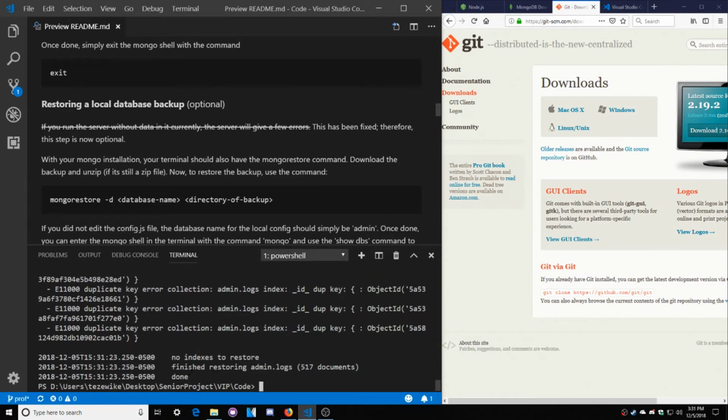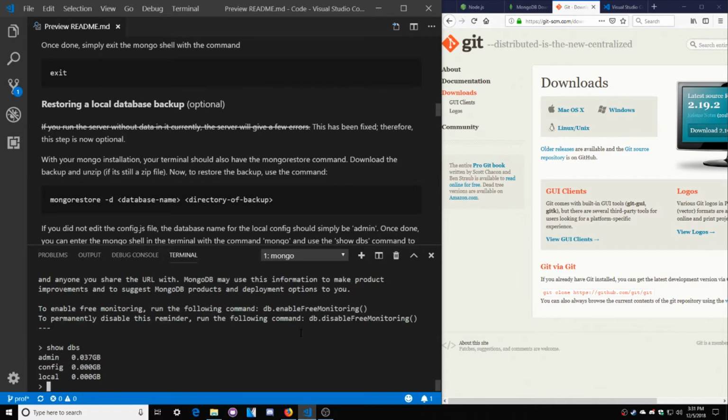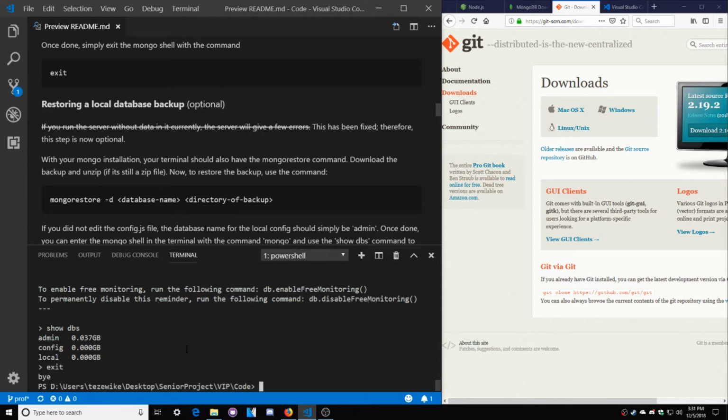All right. And once it says done, you can type the command mongo to enter the Mongo shell and type show dbs to see if it worked. Okay, if it worked, you should see your admin database with files in it. And you can see the other two are empty. Once you're done verifying that, you just type exit to exit the Mongo shell.